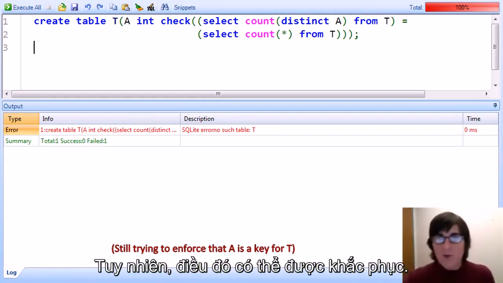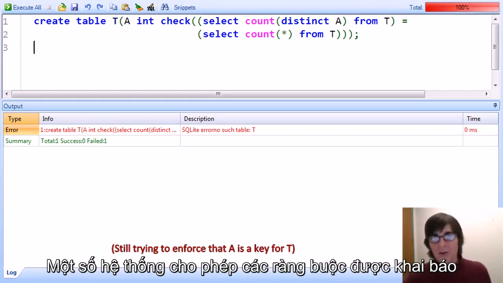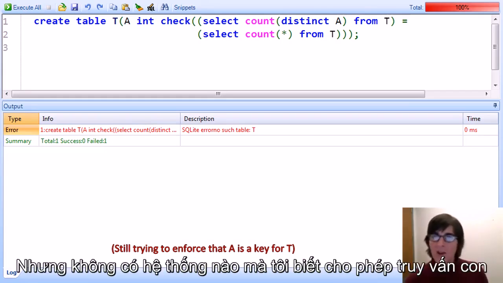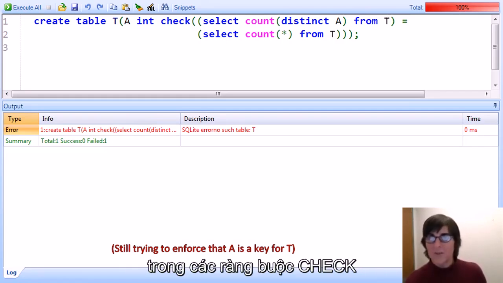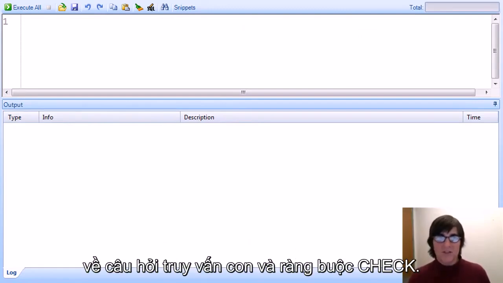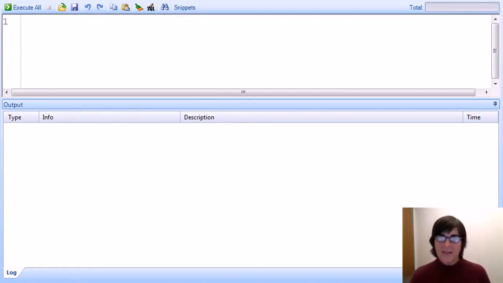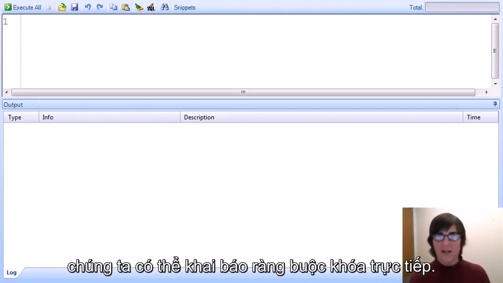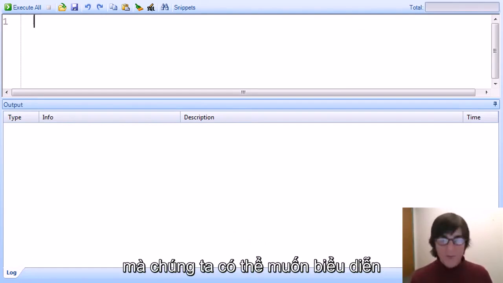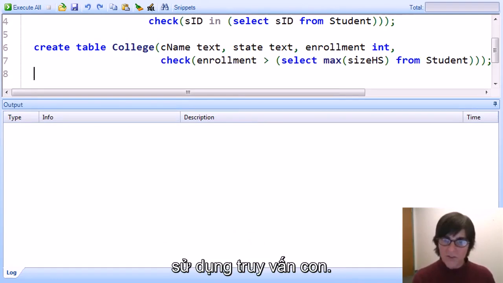By the way, that can be overcome. Some systems do allow constraints to be declared or added to tables after the table has been specified. So that would go away. But no systems that I know of allow subqueries, and especially not aggregation within check constraints. Let's pursue a little further the question of subqueries and check constraints. The key example is a little bit contrived because, of course, we can declare key constraints directly. But in some cases, there are very natural constraints that we might want to express with check constraints using subqueries.